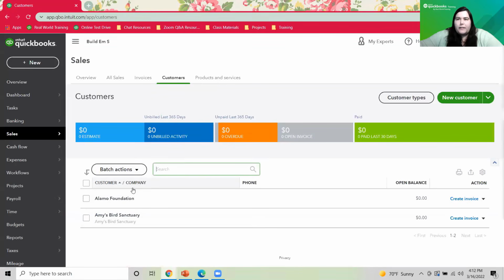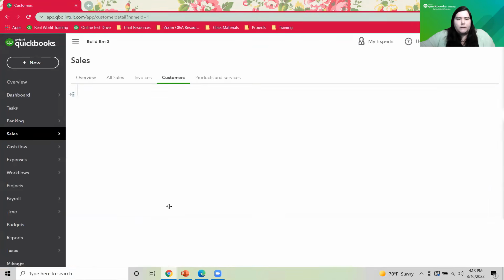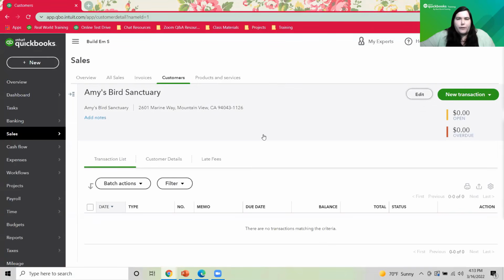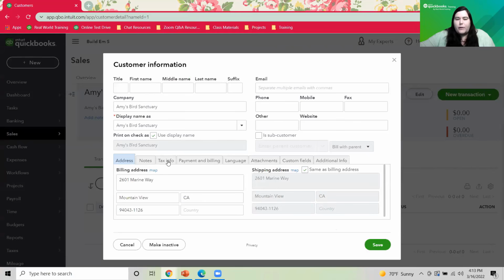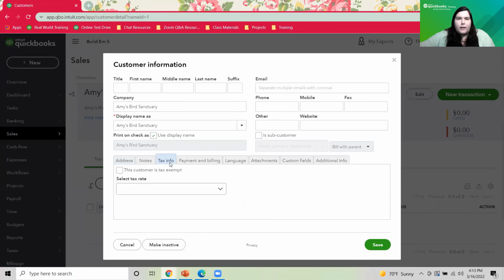So completing the customer detail here with your customers is going to save you time on your invoice, because all of the information will be pre-populated when you create an invoice for that customer. And I'm going to go through 2 examples here. I'm going to start with Amy's Bird Sanctuary. And I'm going to edit her information. And I'm going to go to the tax info tab.